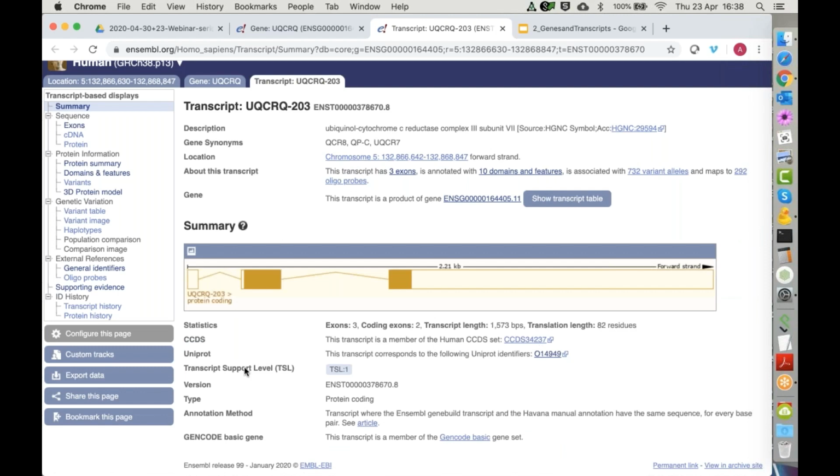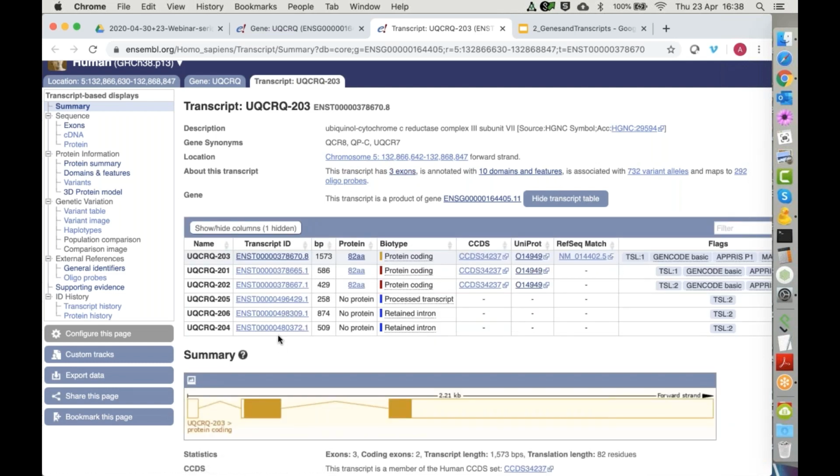Yeah, so you've got your graphical overview of this transcript as well. And you can see that it has 3 exons here, which is also stated at the top of the page. Now let's explore the biological evidence that was used to annotate this transcript. You can do this for all the transcripts in the table here. And for this one, I will now click on supporting evidence in the menu on the left.